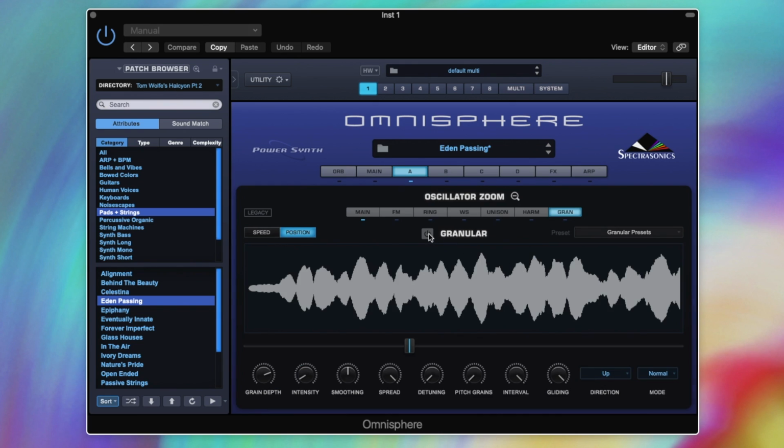So let's just switch that on. So you can see we've got the grain depth set to about 3/4, the intensity very low, smoothing about half, full spread, and we haven't got any detuning or pitching going on. This is one of my go-to presets for this kind of sound. And we've got the position selected, and we've got the position set to close to the center. Let's hear how that sounds now. So it's added this extra bit of ambience to it.